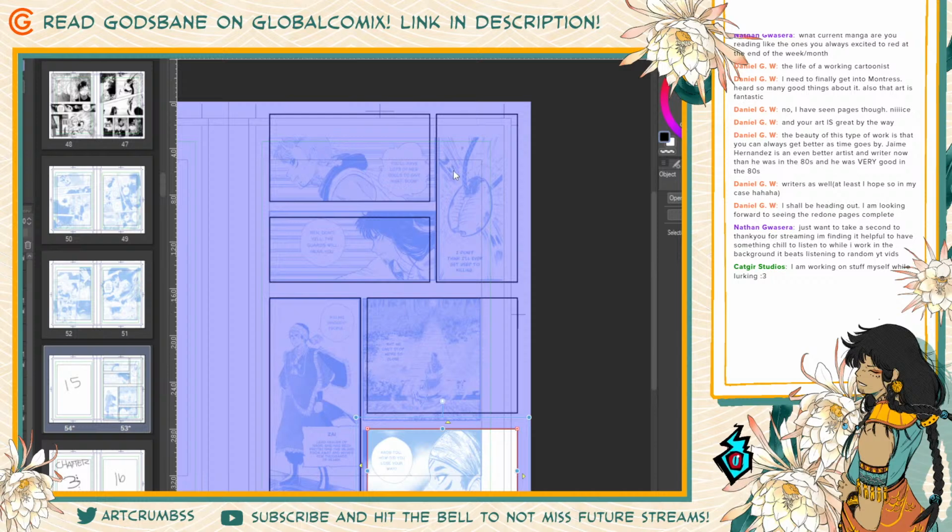Sorry guys, it's a big one. It's this one. This page is pretty large. It's got a lot of layers in this one.